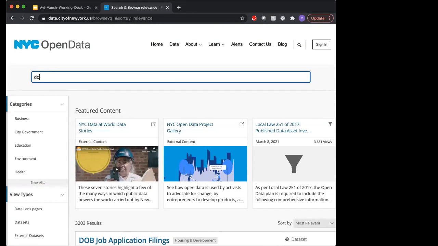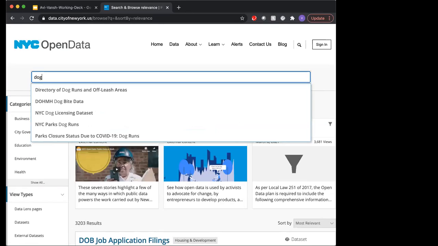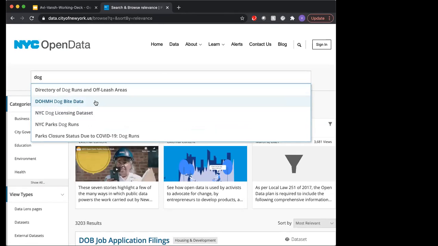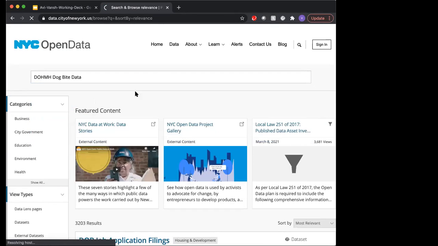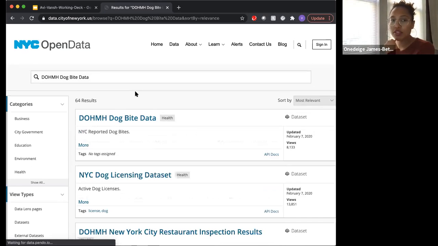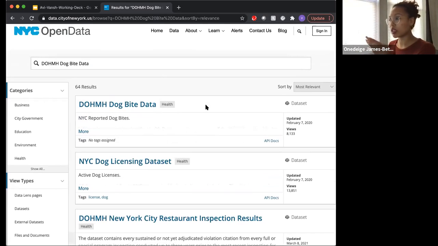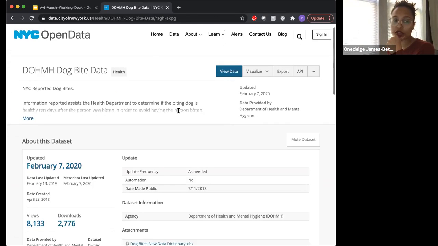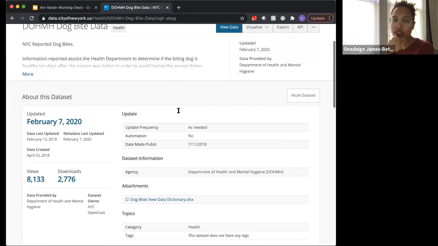Should I type in dog and see? Yeah, do it. Dog bite. You got it. Let's go with dog bites. There we go. You just have to be creative with your searches. You can type in animal. You can type in the specific animal that you want, but you just have to get creative with your search entries. There are a lot of records.